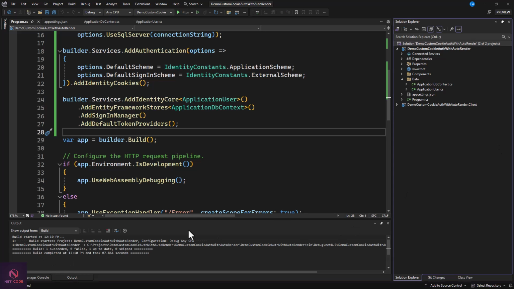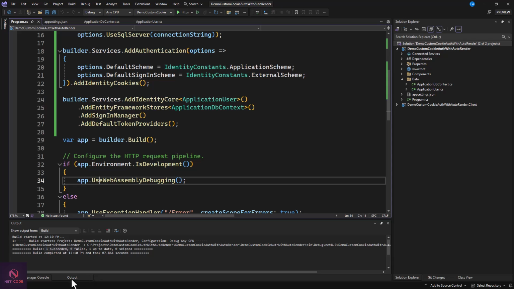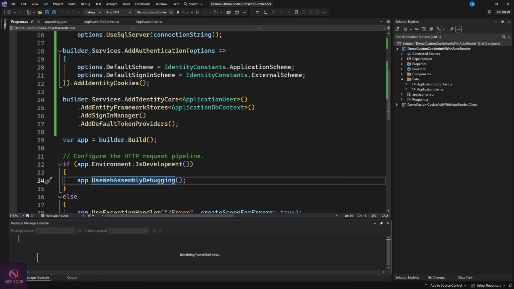Succeeded. Yeah, that is one because you're working on the current project as server. So that is the only project that needs to be built, and we have it in here. Succeeded. That's fine. Now we go in there and apply migration. So click on Package Manager Console.